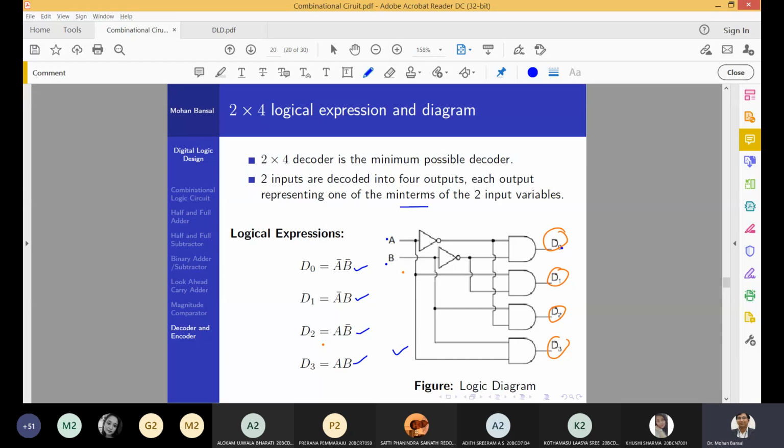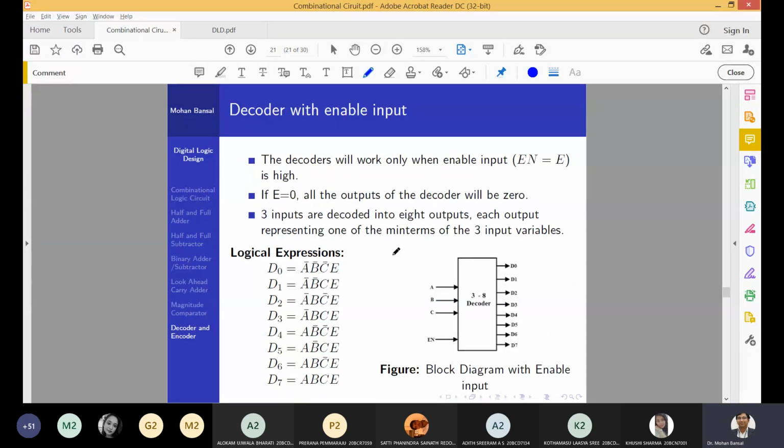Now we move to the decoder with enable input. Why do we require enable input? That we will talk about here. Decoder will work only when enable input is high. Just consider we have some device at our home. Not generally talking about the decoder, any device. That device will be enabled only when you switch on the device. This enable is nothing but a switch.